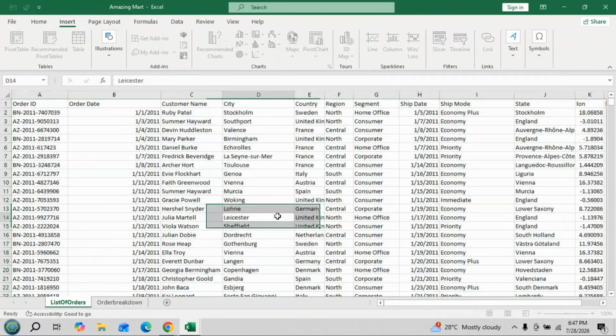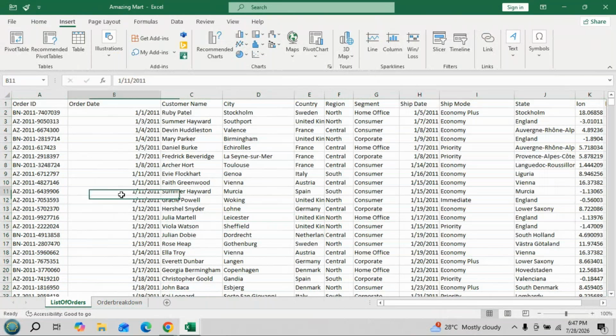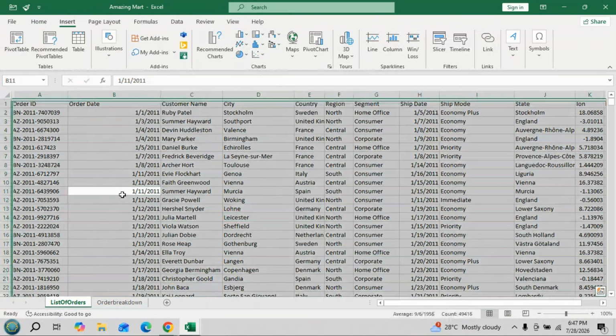Now how to apply the table format to my data: I'll put my cursor somewhere on the table and press Control A, so my entire table is selected. Now we'll do Control T. The shortcut key to apply the table format is Control T, T for tiger. I'll press Control T.